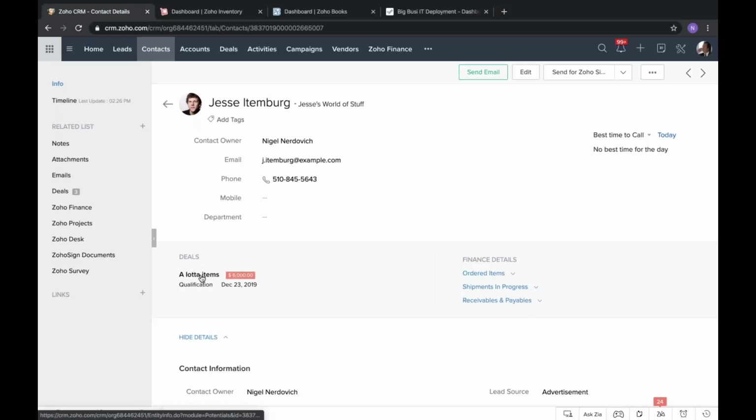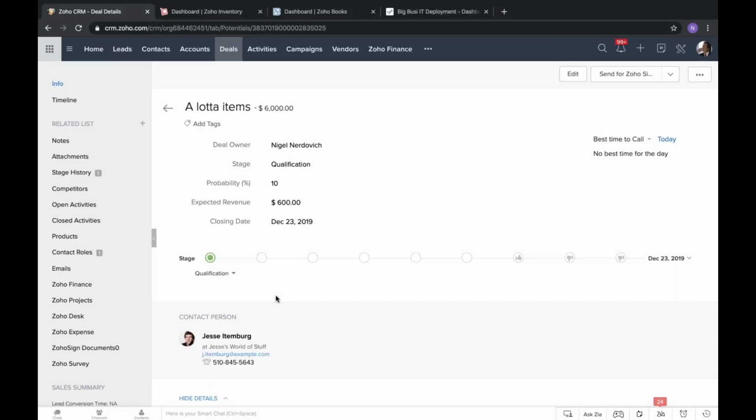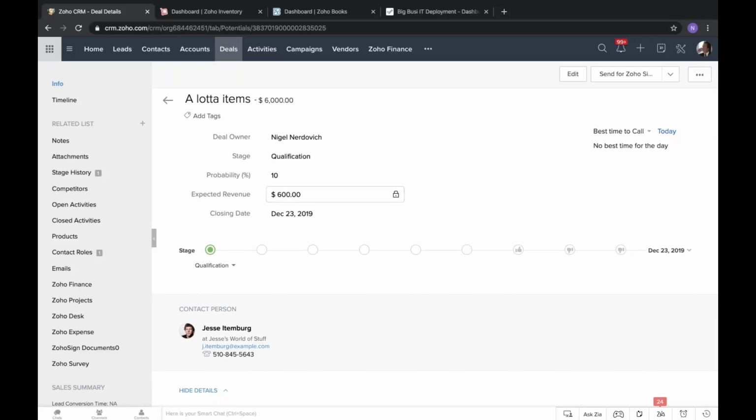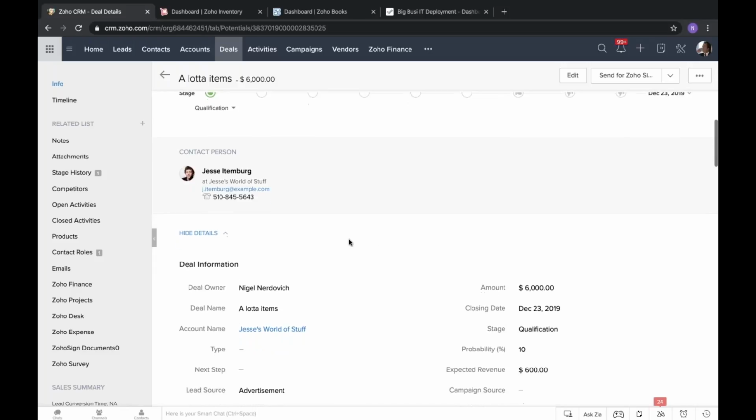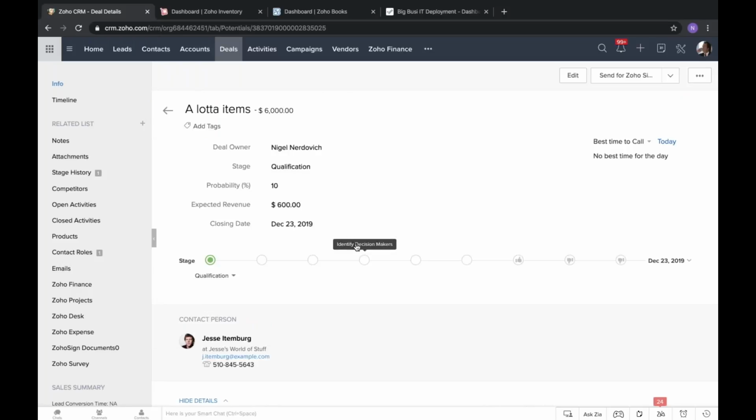I'll open up his deal, and we can see all of the deal stages across the top of the screen here. If we scroll down, okay, we have an amount, so it's for $6,000. That's what we think we can sell this guy on. And one of the cool things that you can do with this CRM Books integration is that I can set it up so that I could have a deal stage, like right here, I created one that says create estimate.